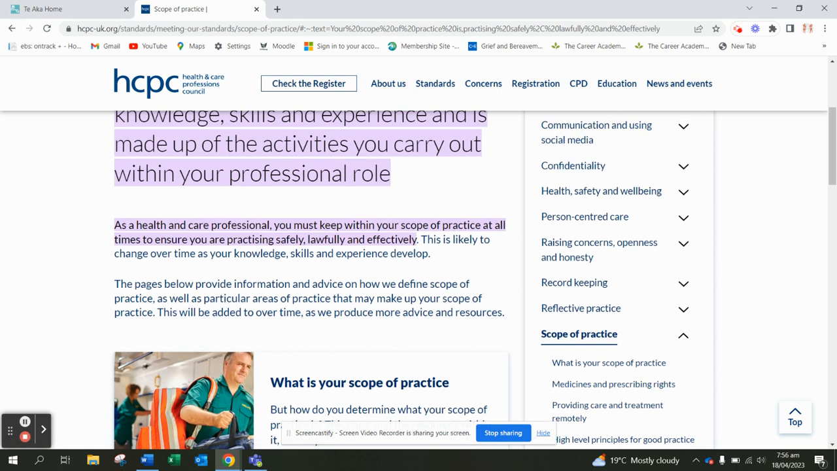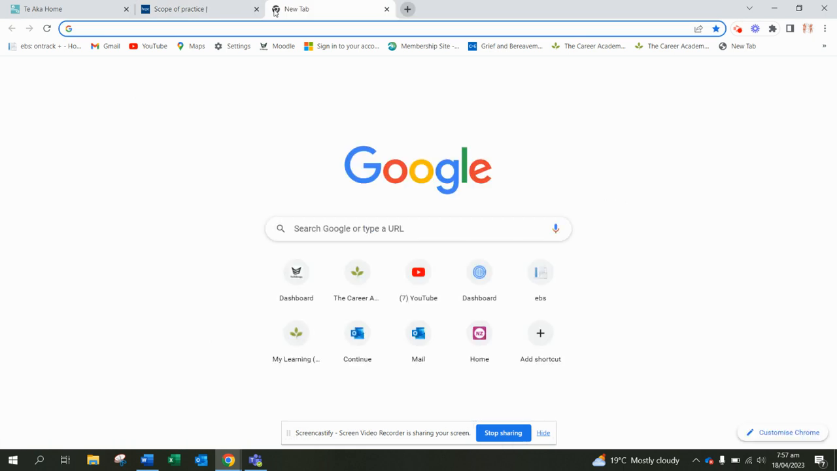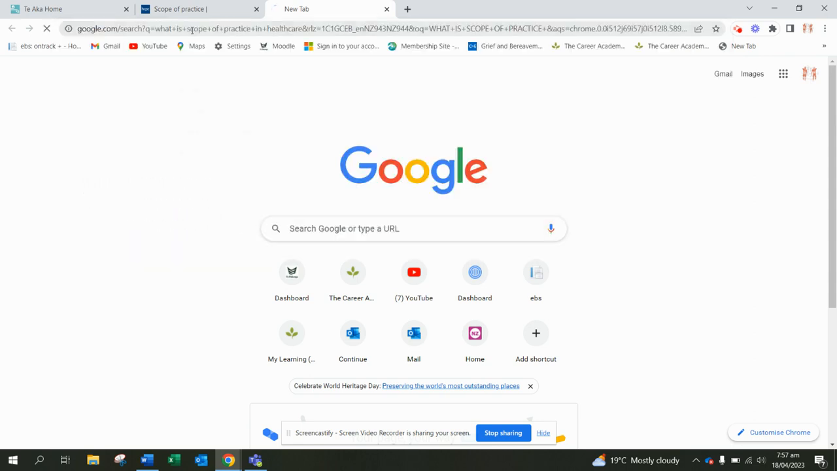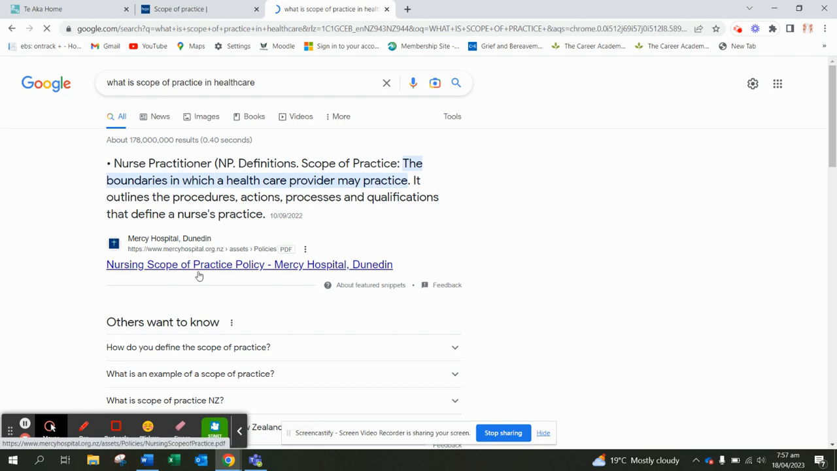And also, go on to your own. Can you see at the top another tab? I would write into Google, what is scope of practice? So I'm doing two different types. Oh, look at this. Mercy Hospital in Dunedin, which is also a New Zealand website, is giving me another description: the boundaries in which the healthcare provider may practice. So to start your essay introduction, you've got two resources. You can do two references.